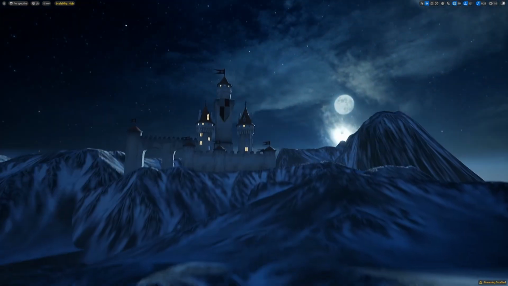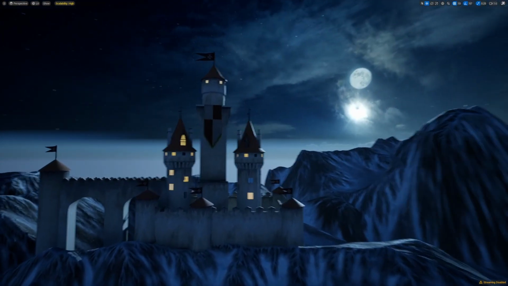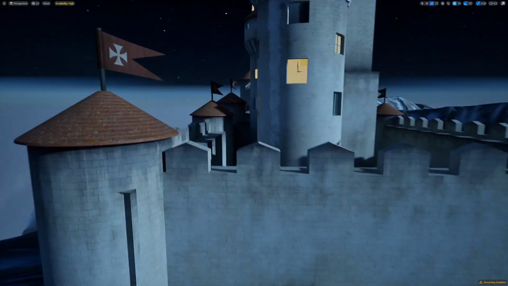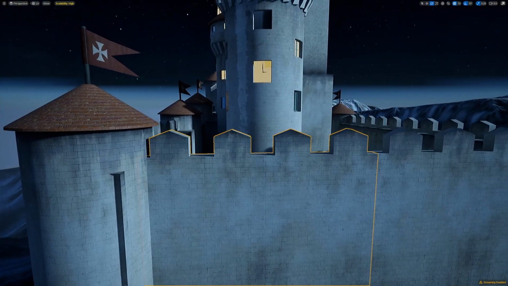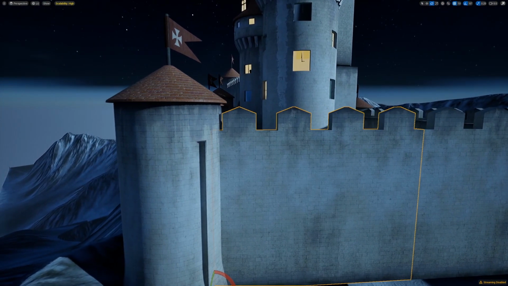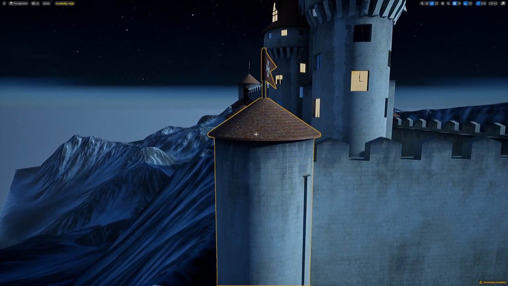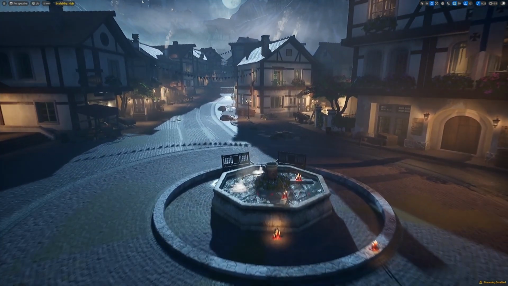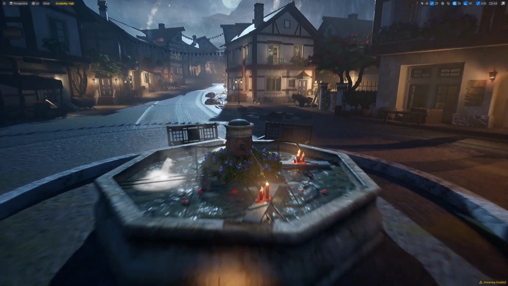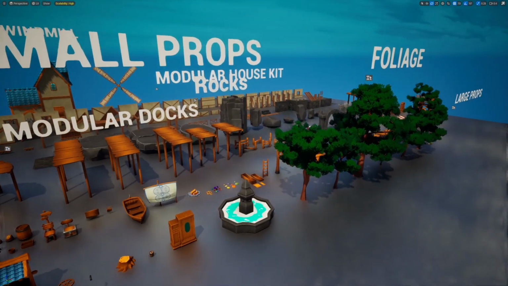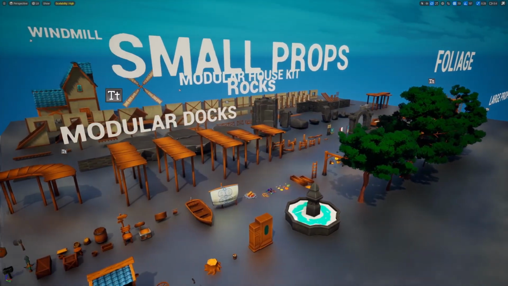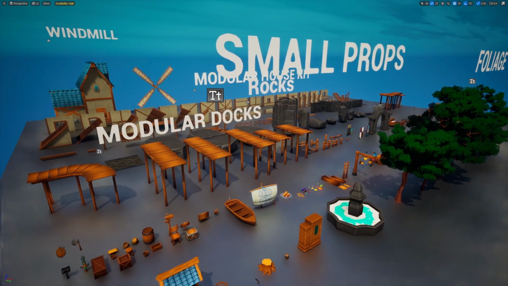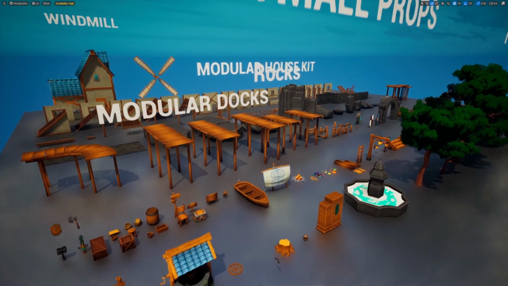And let's go check out this giant castle with the moon in the background. A couple of towers. It looks very low poly, which is pretty good for a background environment. And yeah, overall pretty cool. There's a little fountain over here. And yeah. So this is the Stylized Village asset pack. Overall it actually does look really nice.